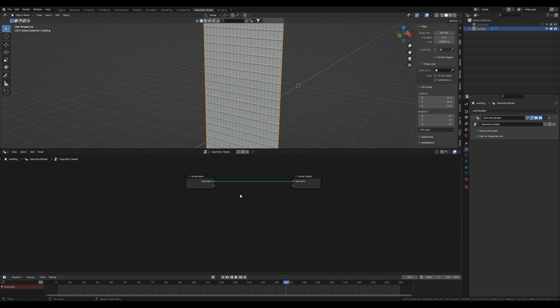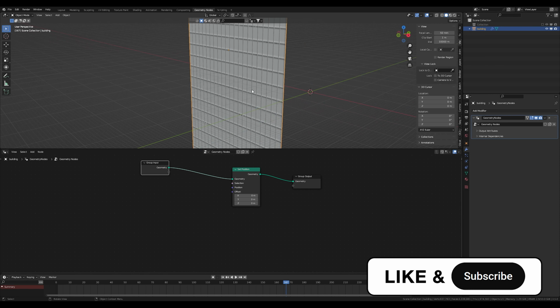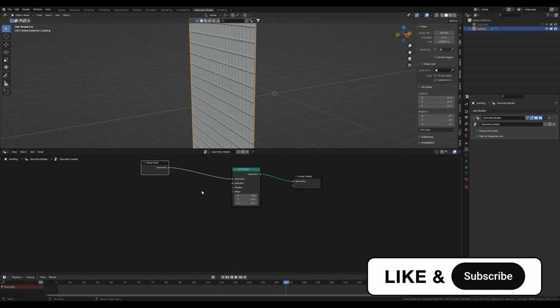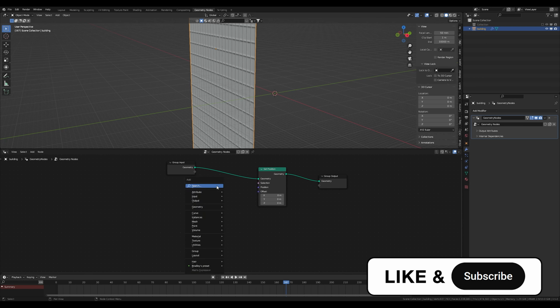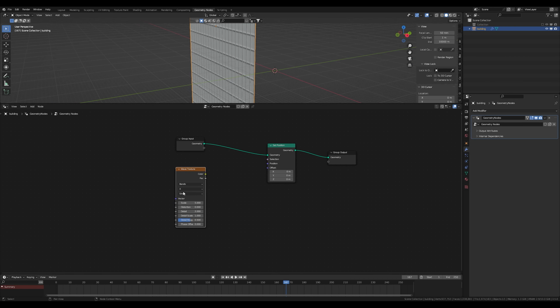So first of all, add a set position node. With this node, you can manipulate the position of certain polygons or the whole object, depending on what you want, but we just want to move the polygons where the wave should be. So we want to move them out. For that, first of all, let's add in a wave texture. So this is the base of our node system. This is what generates the wave, and with this node, we can also animate the wave.